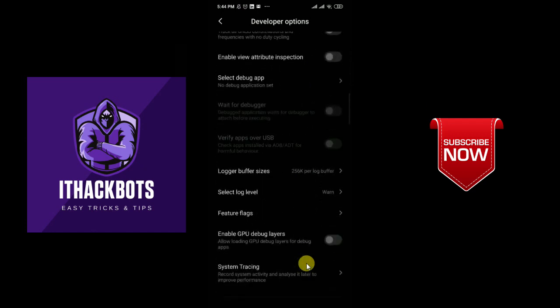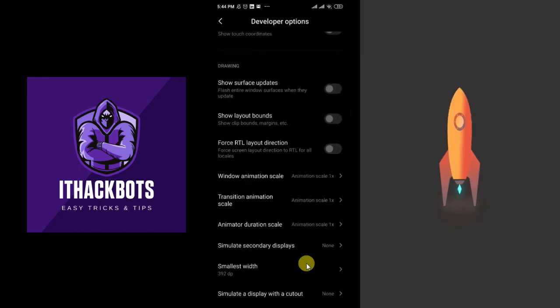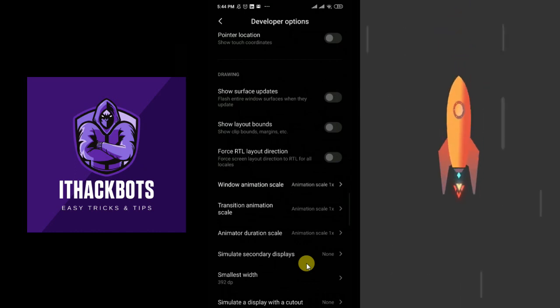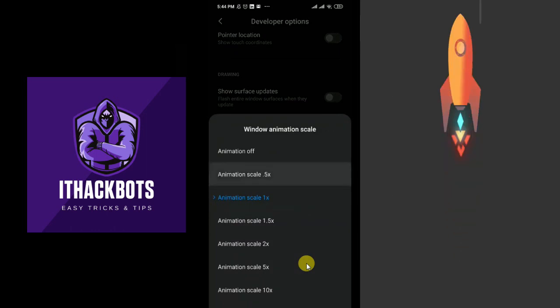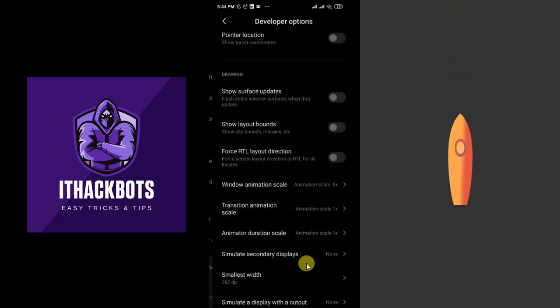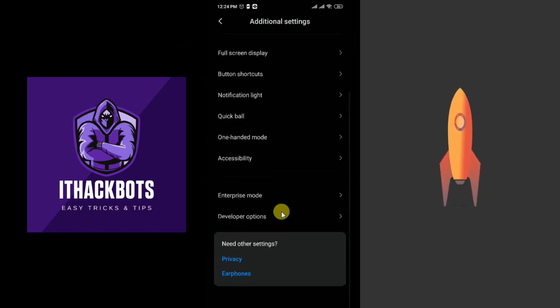Just scroll down. Here is the window animation scale. Here you can see animation scale has been set to 1x. Just click it and change it to 0.5x. Now click back. Now you can check how fast your phone is working.